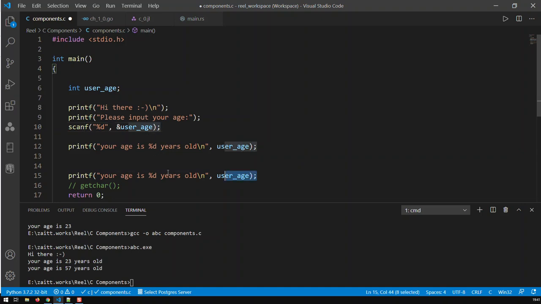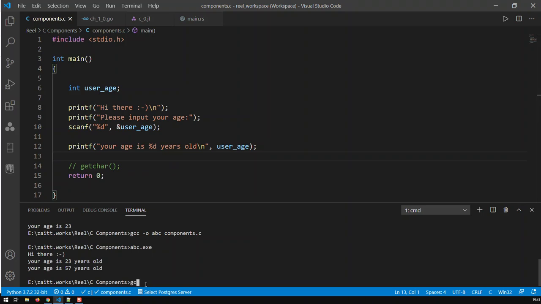And so we don't need the second statement because that's superfluous. So now that printf stays the same, because now user age is coming from the user. Basically the user is setting the value of user age and not us, as previously done here. Then that printf stays. Let's save it and compile it again. GCC minus o, and let's call it abc again, and the source is components.c, and go. So now it compiles, and now I call abc.exe.